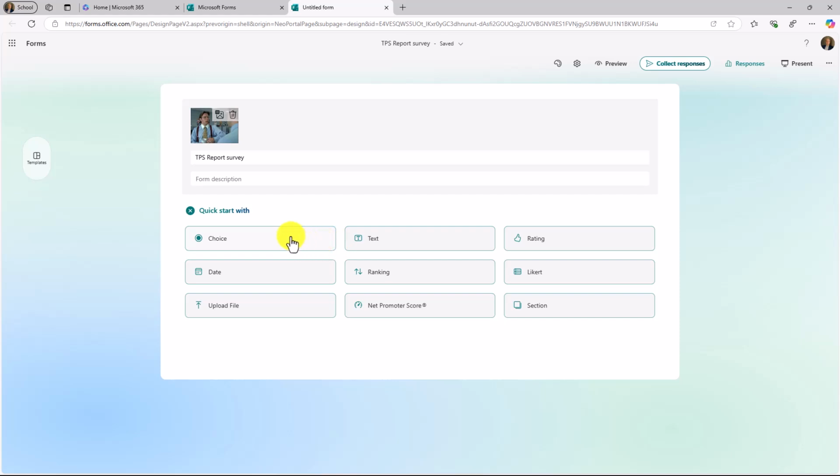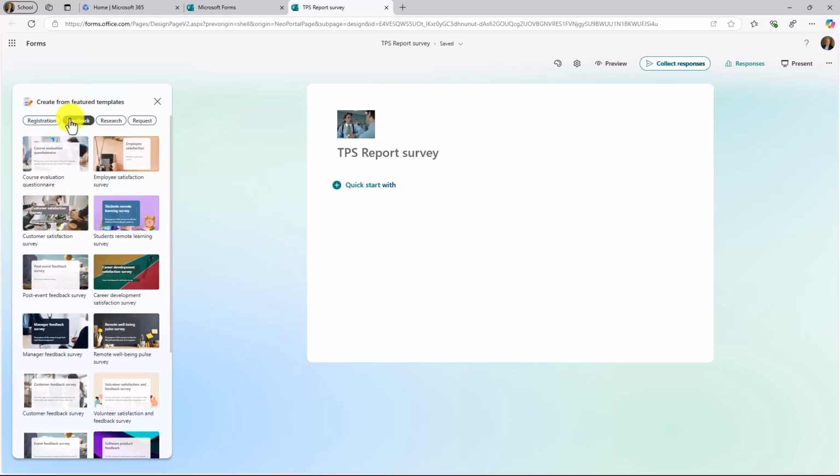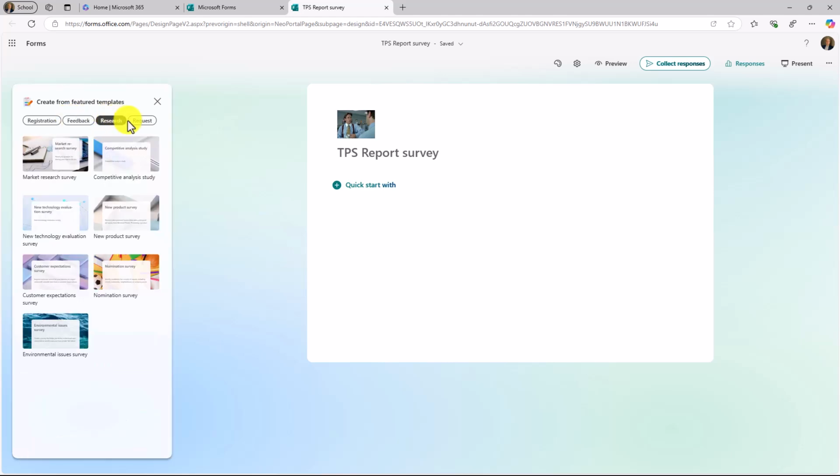Another really nice improvement is the templates over on the left. So if I click templates here, I have a lot of really great templates to choose from as well as categories. I'm signing in with an education account here, so what I'm seeing is a little bit different. If you have a commercial account, you're gonna see more corporate types of templates, but in the same way, I can click any of these and choose.